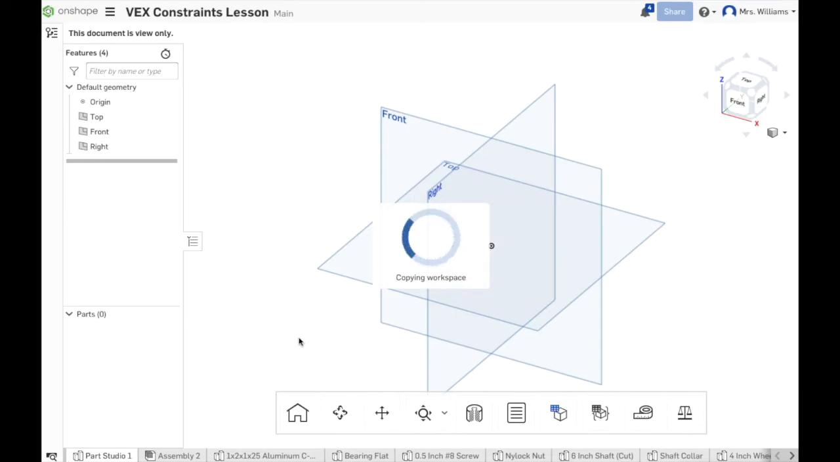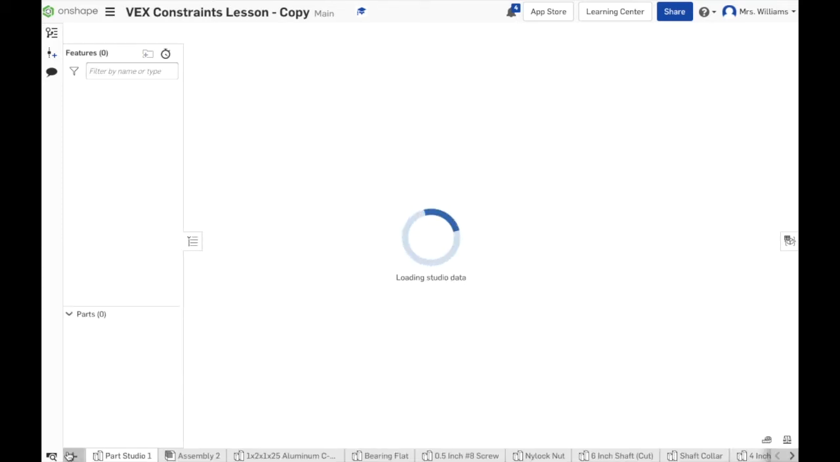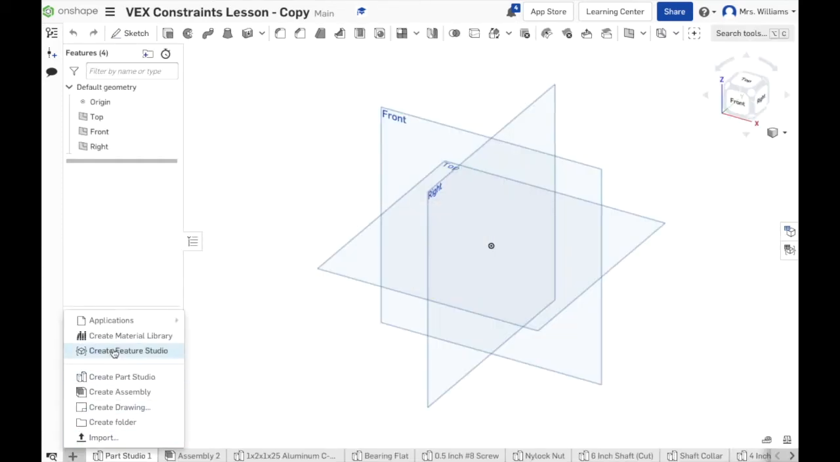Right now it's view only, so I can't create an assembly in this document. But as soon as I get the copy, you will see that there's now a plus menu and I can create an assembly or import a part. So if the students can't see this plus, they need to make a copy.